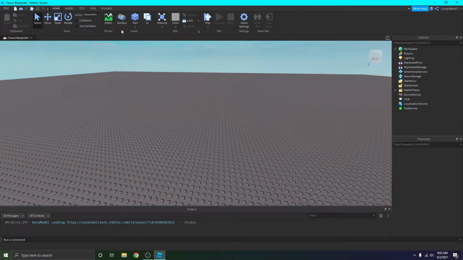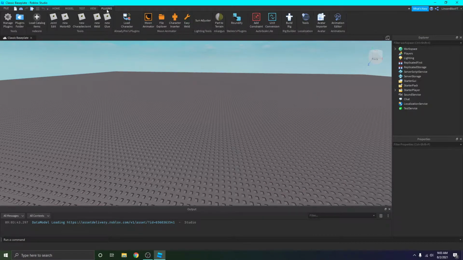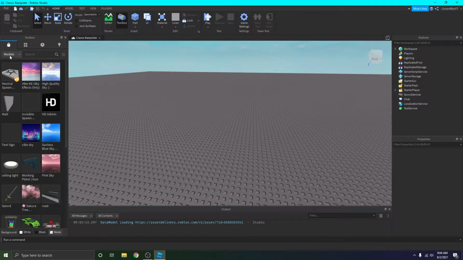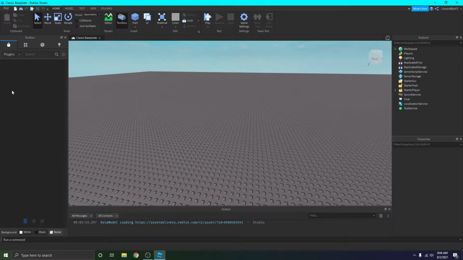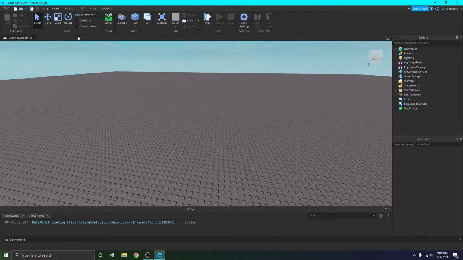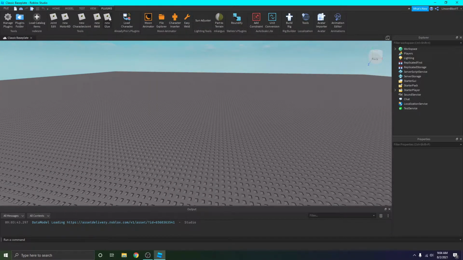Now, we can hover over to the plugins tab right over here. If you do not already have the Load Character plugin by Already Pro, then it will be in the link in the description below, or you can go to Home, click on Toolbox, go from Models to Plugins, and it will be right here. Just make sure to install it.